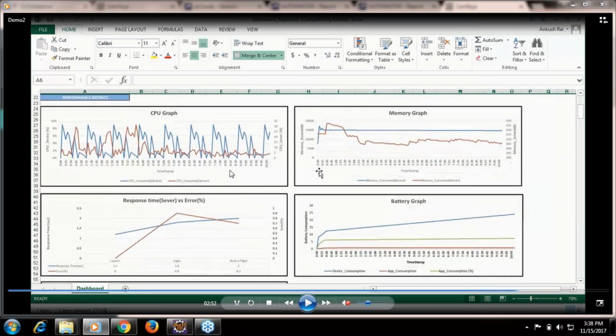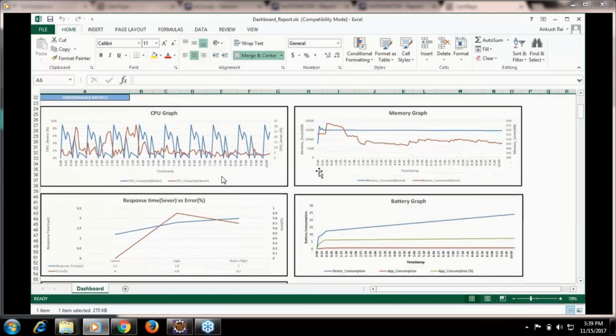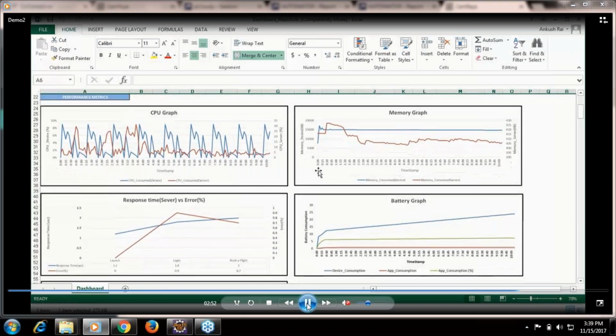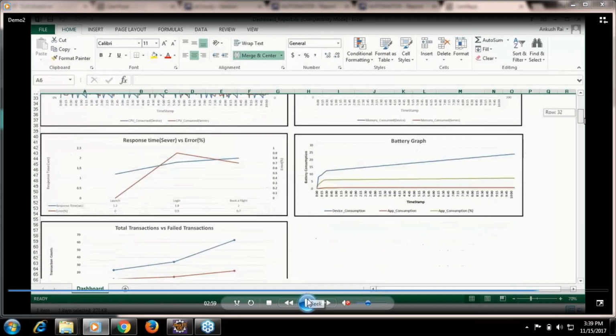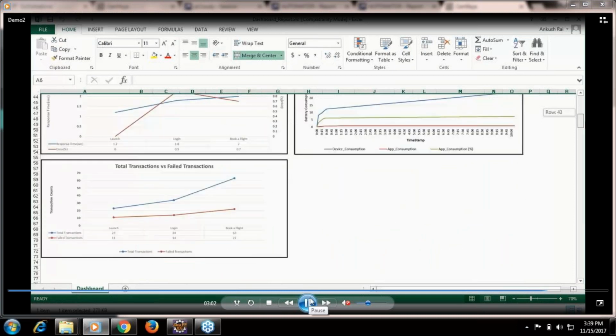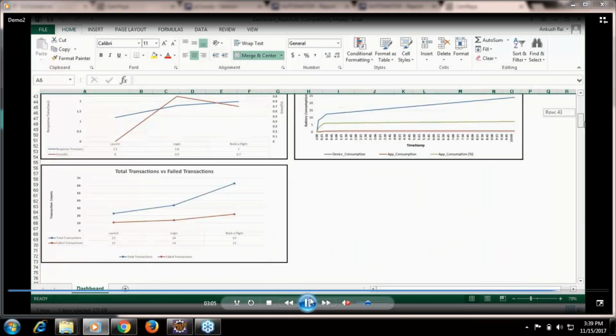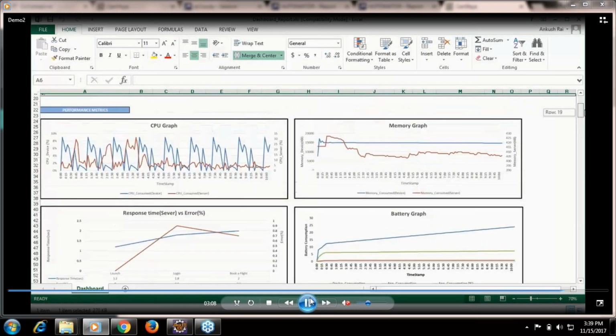So there are two parts to it. If you really look at it, the blue line indicates the CPU consumption by the device, and the red line indicates the CPU consumption by the server. So you can actually monitor both from the JMeter. This is the capability from the JMeter, that JMeter can get the data for both server and client, and the utility which we have written will plot both the data on the graph and will present it to you. In the same way you can see the memory, battery, and the response time for both client and server. And you can also see how many total transactions have been done and how many have passed or failed.